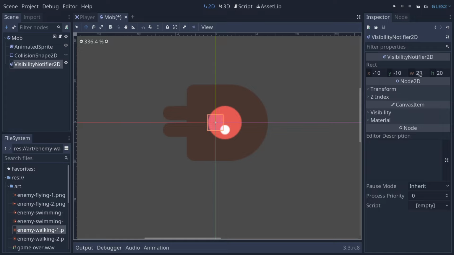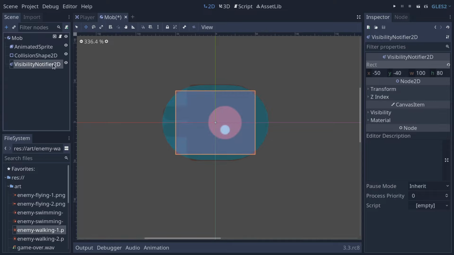To do this, we're going to set the X to -50, the Y to -30, -40, let's say. And we're going to set the width and height to 180. So when this entire box is going to be outside the screen, we'll use that to delete the character. You can unhide the collision shape.